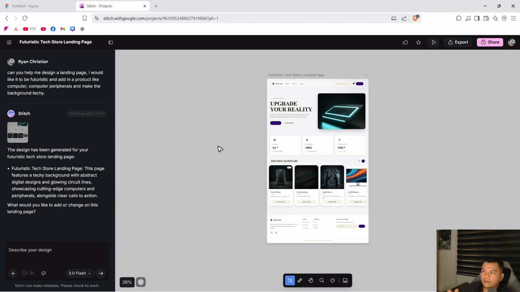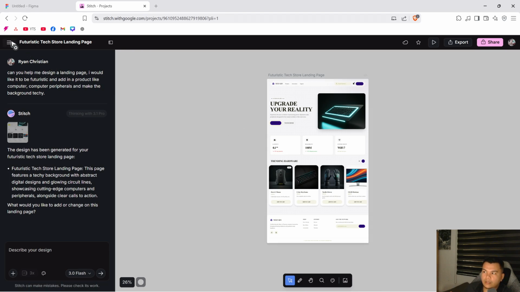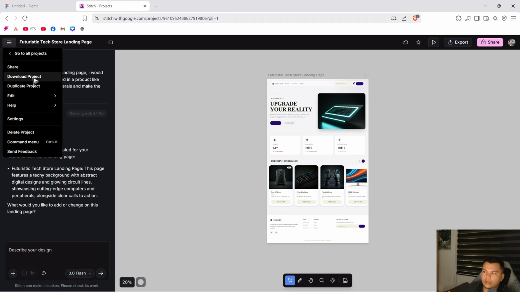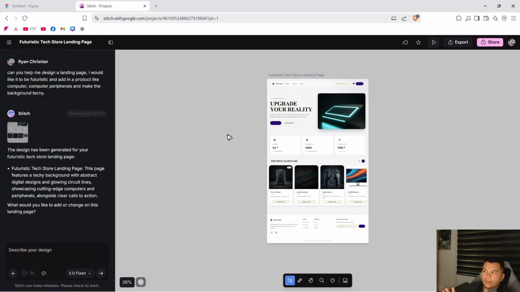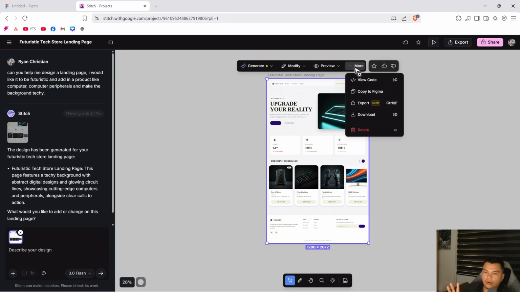Now, where do we get it? Go to your Stitch account and the project. If you want to download the whole project, you can go ahead and navigate to the three horizontal lines and then just download the project. If you just want to transfer or copy one page, for example, this one, well, go ahead over to More and just download. All right.